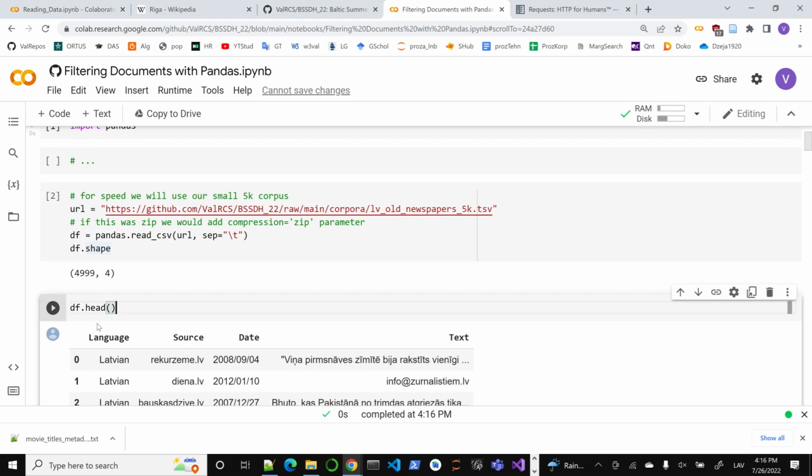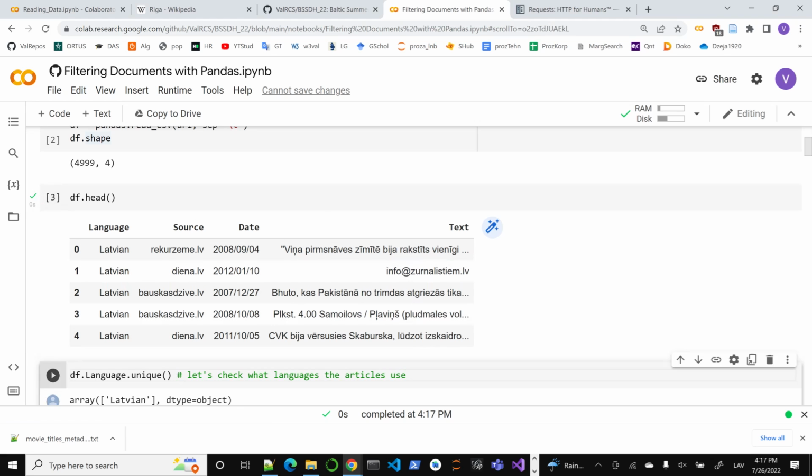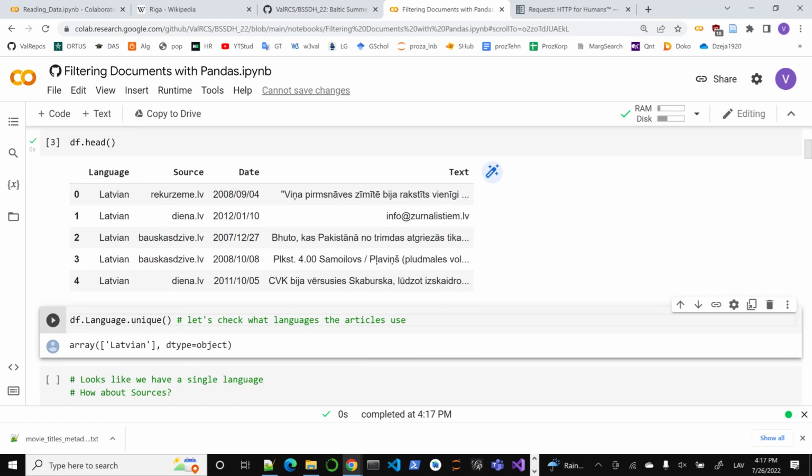Head is basically the first 5 entries. I'm showing the Latvian example. Again, you don't have to understand Latvian to understand what's going on. So we have language, source, date, text. Let's check how many different languages are in this corpus. We check this column with unique. Latvian, only Latvian. Okay, that looks like the right corpus for this particular purpose.